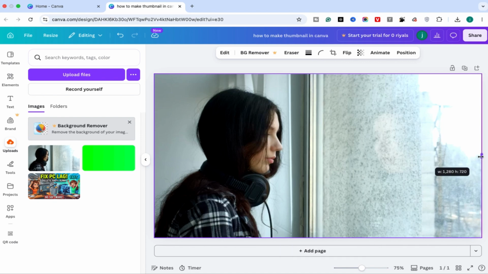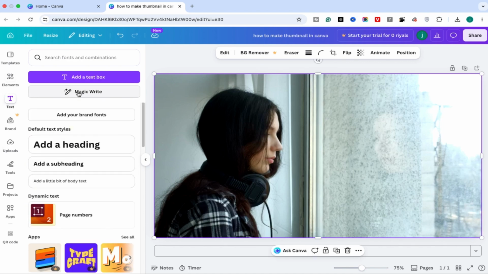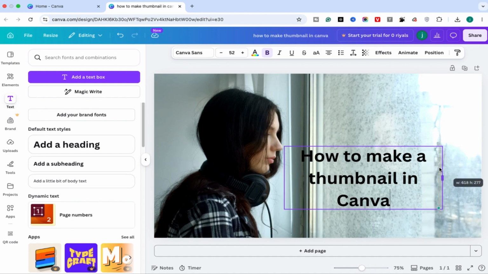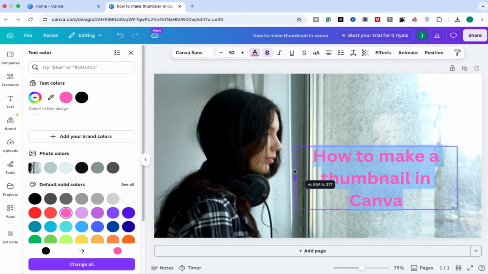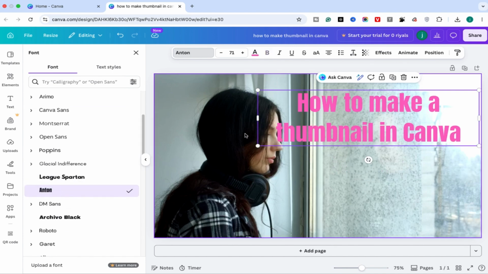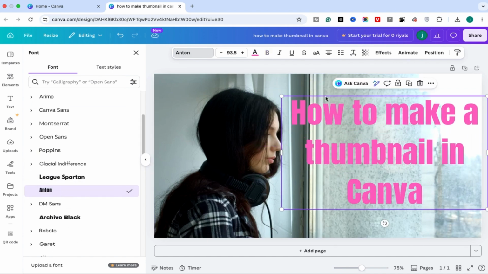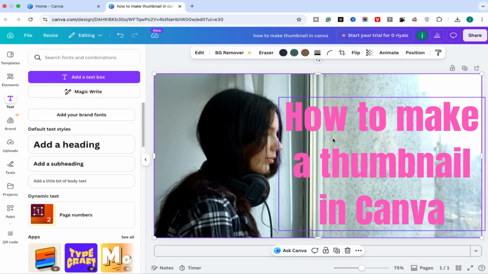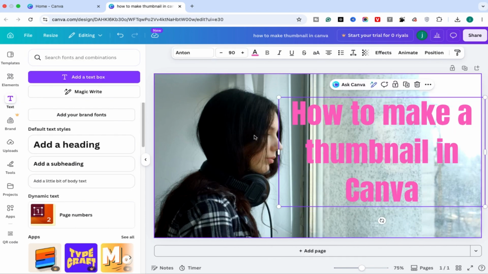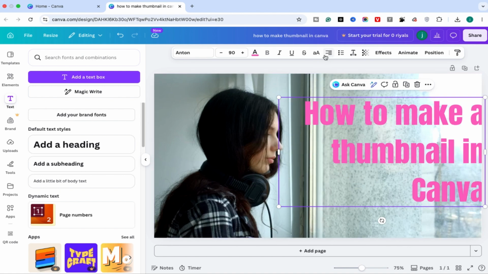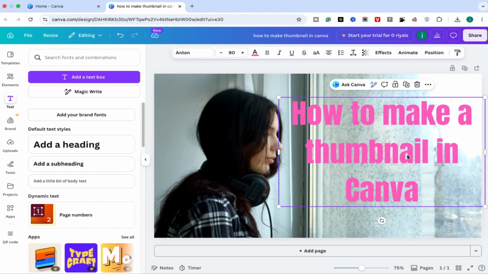Now move to the left side panel and click Text. Then click Heading. A text box will appear. Now type your first word. Next, highlight the text. Go to the top toolbar. Choose your font. Then adjust the size. You can drag the size slider or type the exact size. For example, 90. Now move your text roughly where you want it. In my case, left side. Then use Left Align, so everything stays clean and readable.